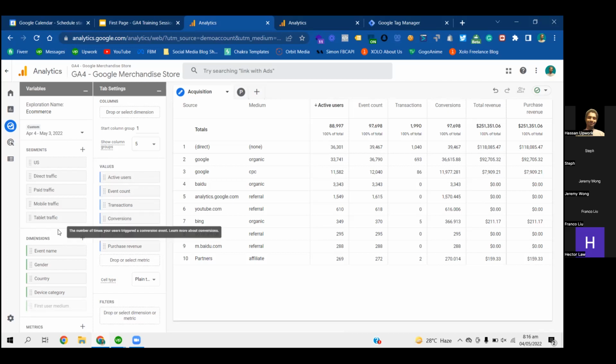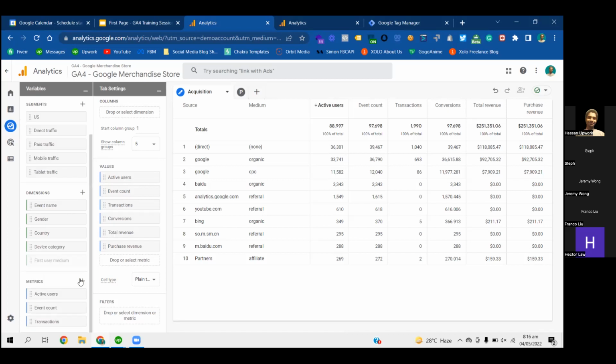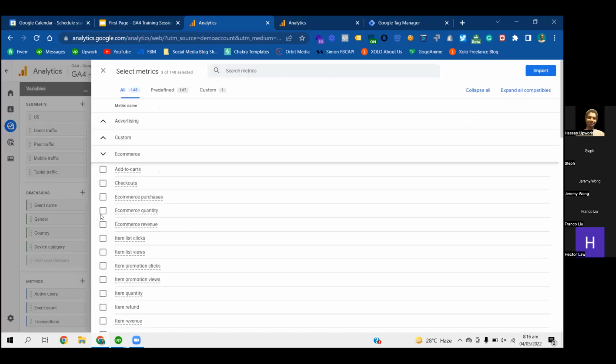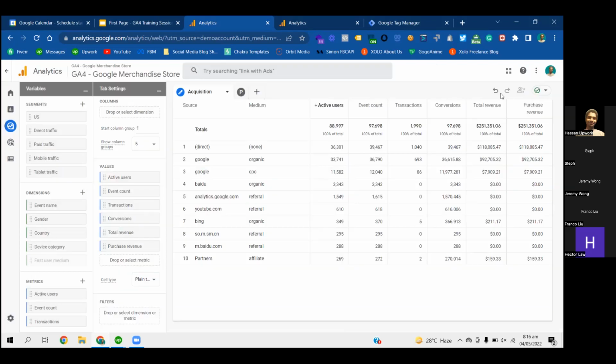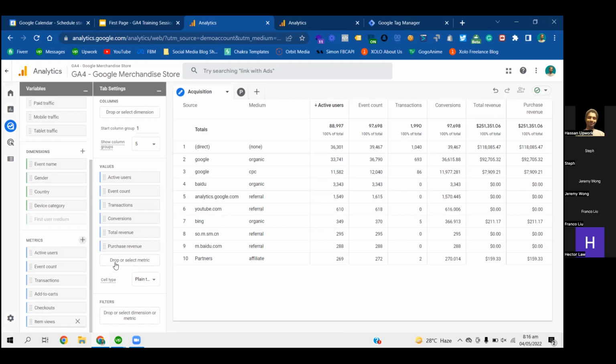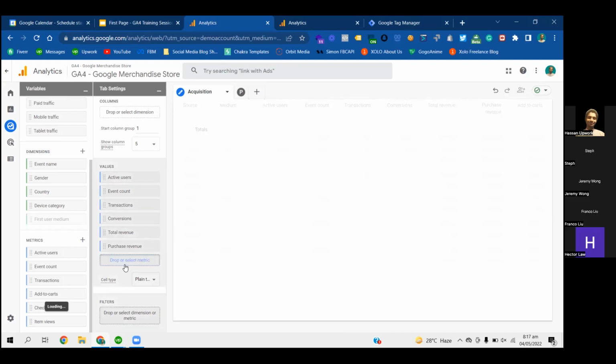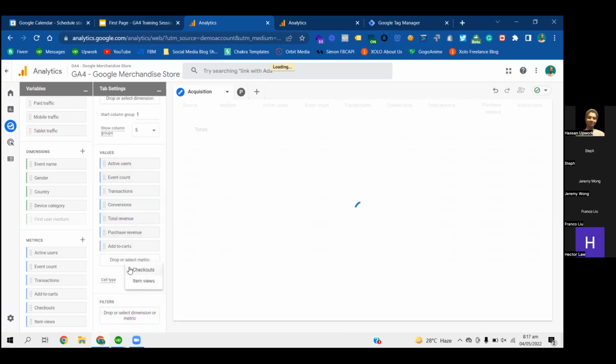In order to use this conversion, you have to import the conversion inside metrics first, and then use that inside the tab. So let's say you want to see a different number like add to cart, checkout, and item views. You want to see these metrics inside this report. So first you need to import whatever things you want, and then you can either drag and drop them down here, or click on it and select checkout or view item to have that populate here too.